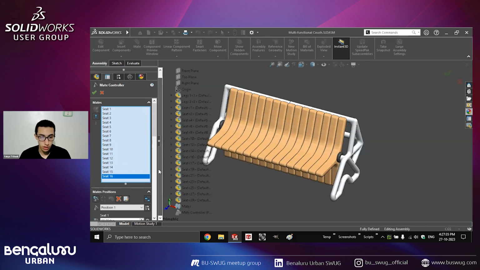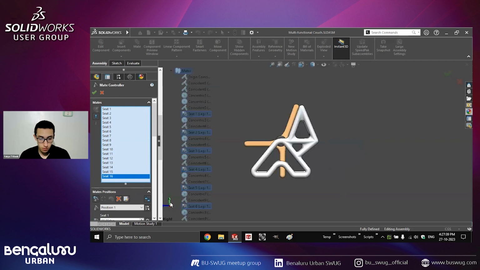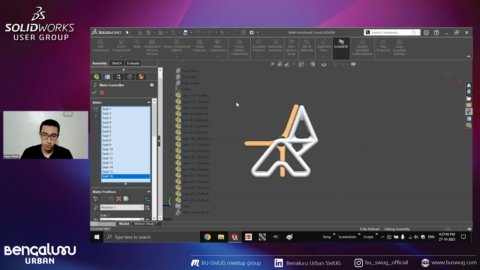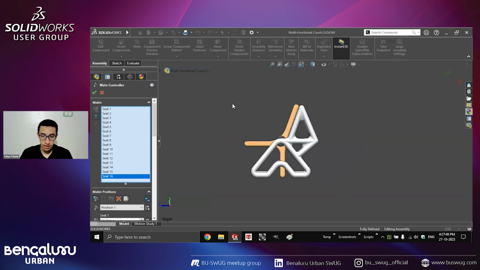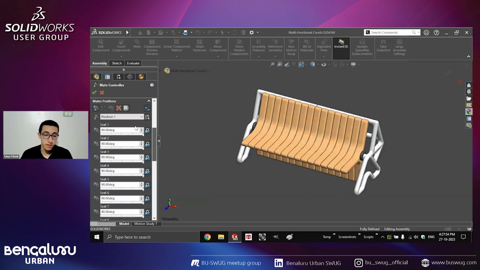So if I get over here and open my mates folder, these are all limit angle mates, but I just renamed them so that I can know which one I'm using. Let's get back over here and look at the model from here. What this mate controller does is give you numeric control over all of the mates that you selected. So now at position 1, everything is at 90 degrees.